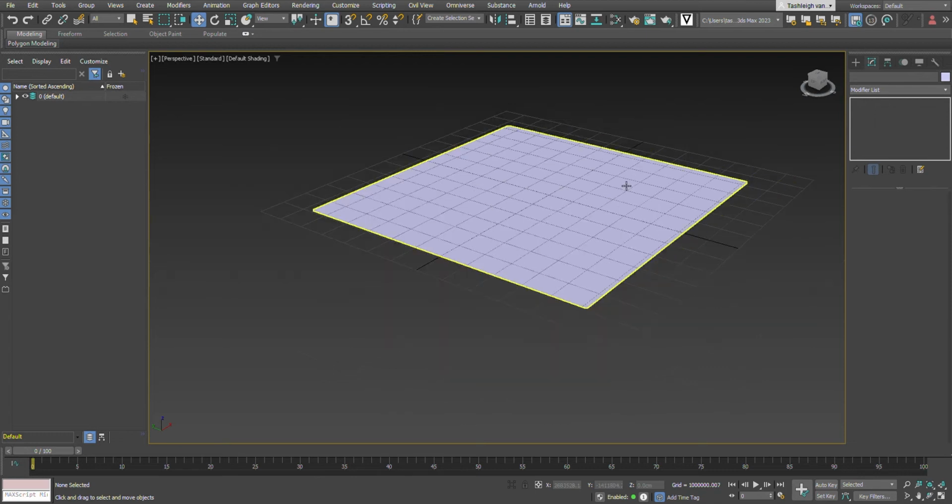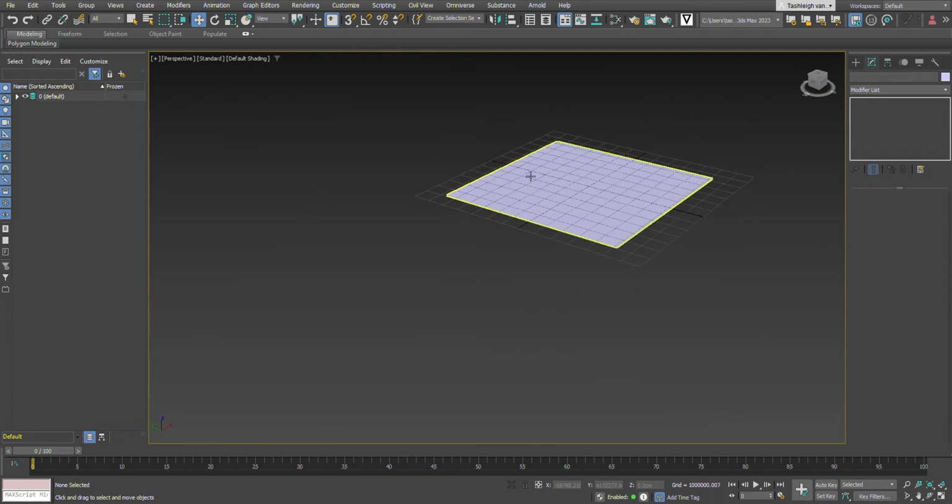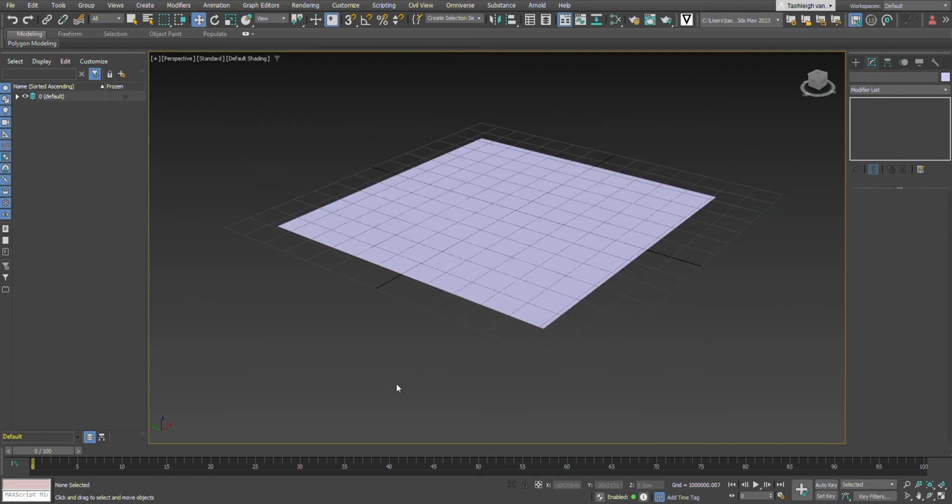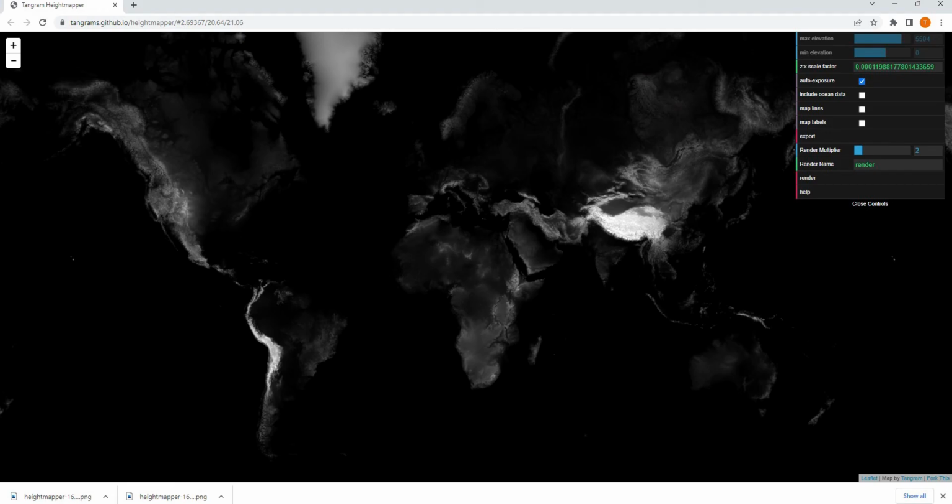So now we're going to need an image to displace the terrain, and where to get this terrain. For today's project, I use the Tangram Height Mapper. You can just go to your web browser and search Tangram Height Mapper github, and then launch the site, and it'll lead you to this large world map of terrain that has been inverted.